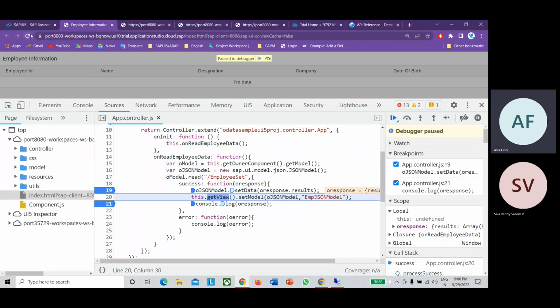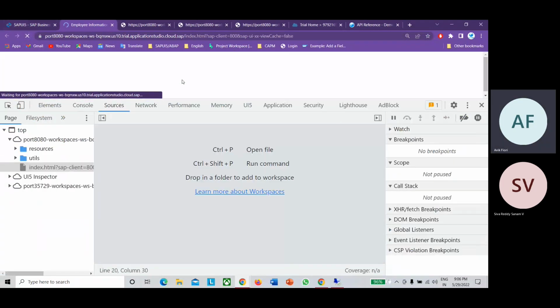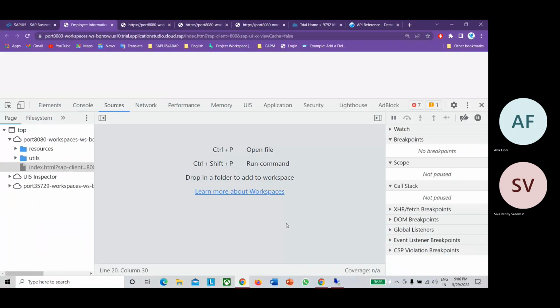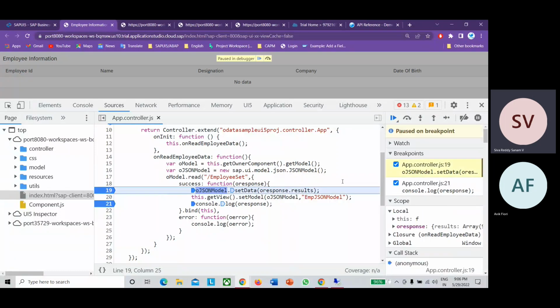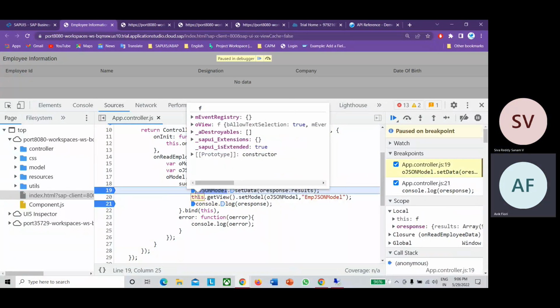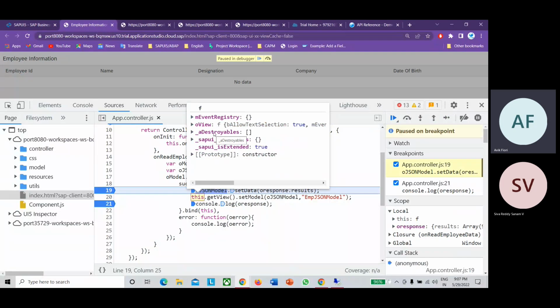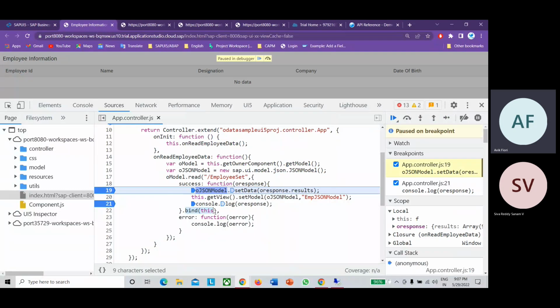Okay, see, I'll show you now. Once you reload and hover on this, are you able to see it? It's getting the scope of the view level. Now we are able to access it. Why? Because of bind this.